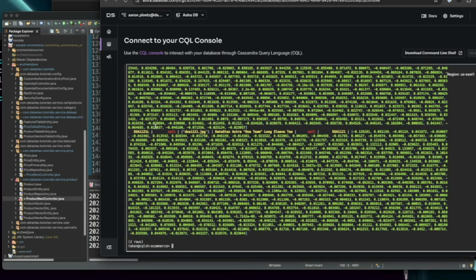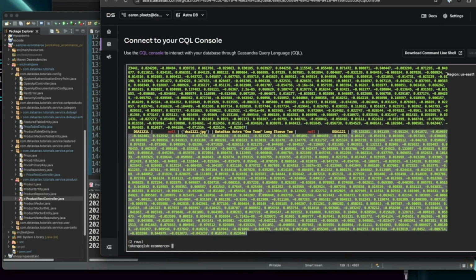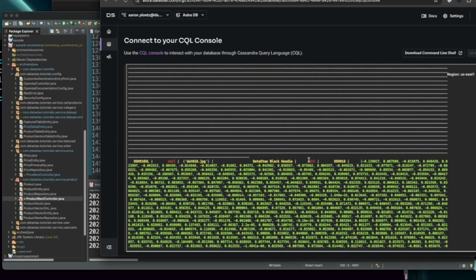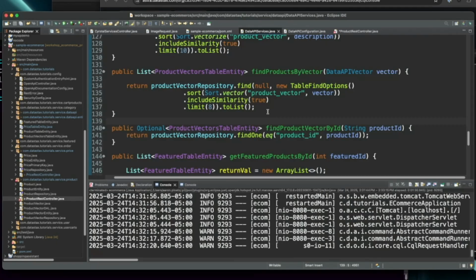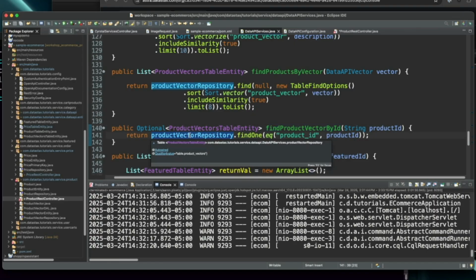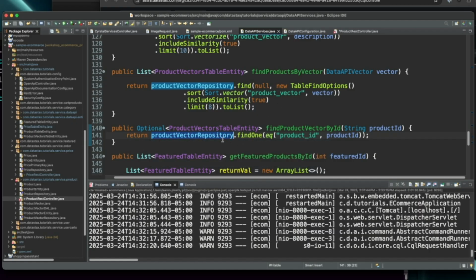Okay, so as you can see, we actually do have our product data in here, and that product description has been embedded as the product vector, as you can see there. So that's how this is all going to work. So what we need to do first is take the product that we just added into the cart and use its ID to pull back its entry from the product vector table. Then we can use its product vector column and do a similarity search for the next available product.